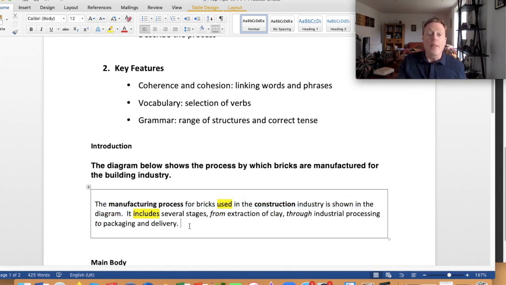Okay. Then we have our overview sentence. So a general overview, a general description of the whole process in one sentence, and that is here. It includes several stages from extraction of clay through industrial processes to packaging and delivery. You can see here I've put these words in italics: from, through and to. These are sequencing words, linking adverbs that show the sequencing of our text. Well, they're not actually adverbs here, but they're linking words.